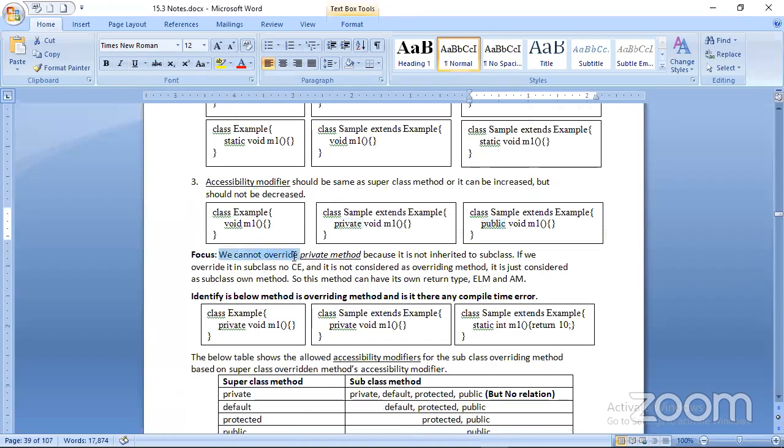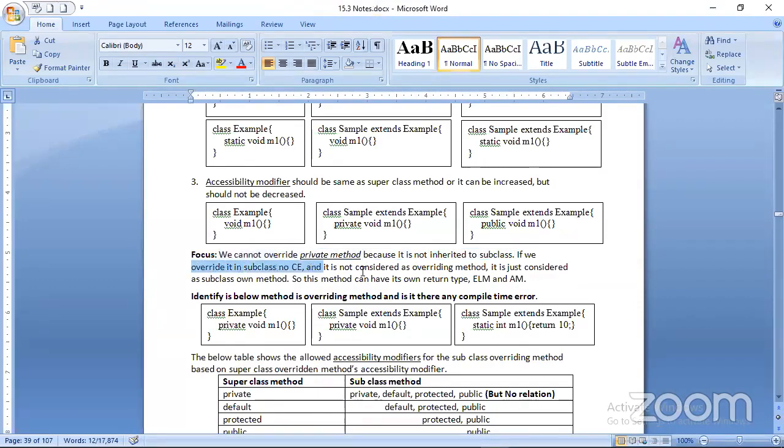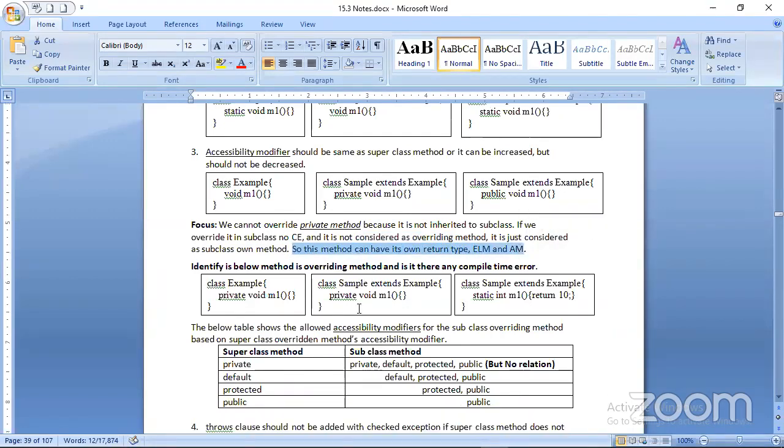Next, focus. We cannot override a private method because it is not inherited to the subclass. If you override it in the subclass, there is no compile time error, and it is not considered an overriding method. It is just considered the subclass's own method. So this method can have its own return type, non-access level modifier, and accessibility modifier.